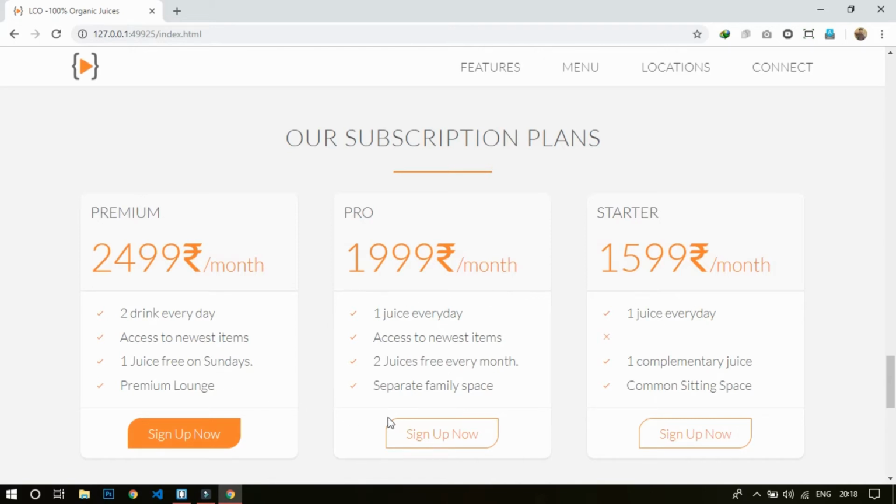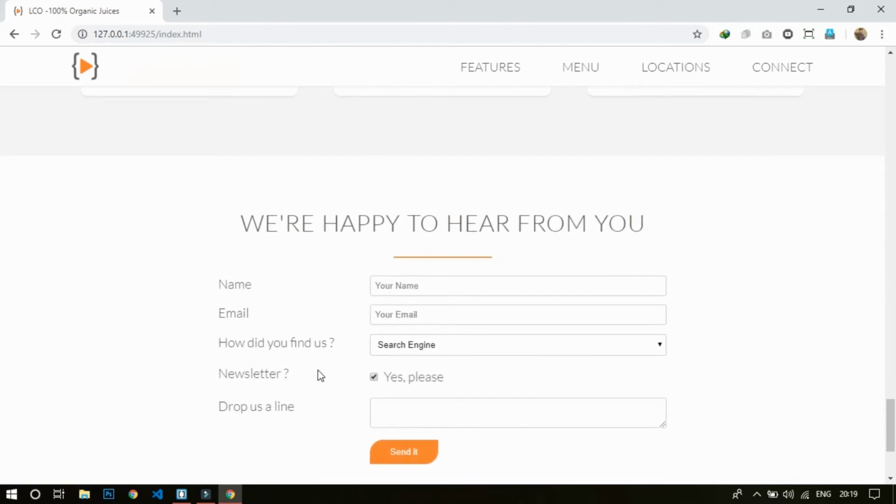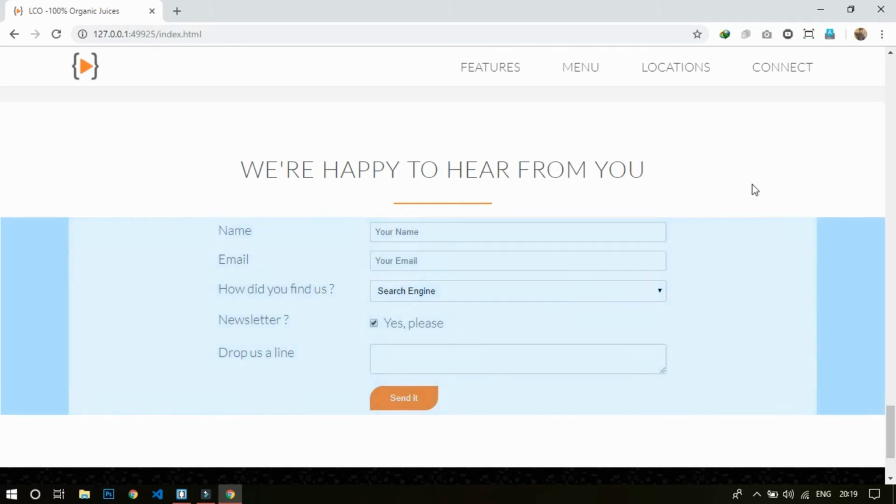Now below that we have these 3 buttons to sign up, which will lead us to a different page which I have not created. That may be a payment page or a sign up page maybe. And then below that we have a contact form. So as you can see, we have a contact form over here. We slide in from the right.